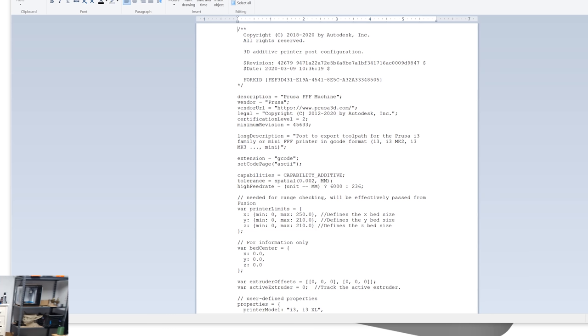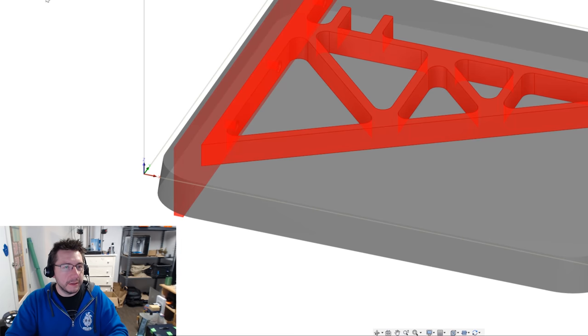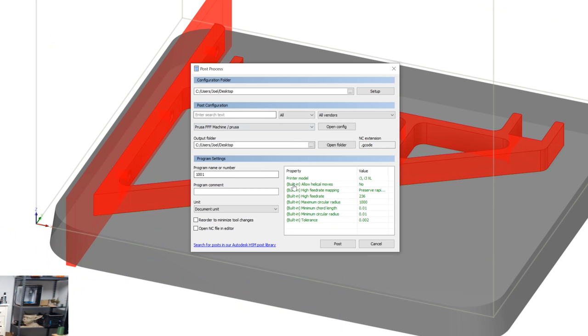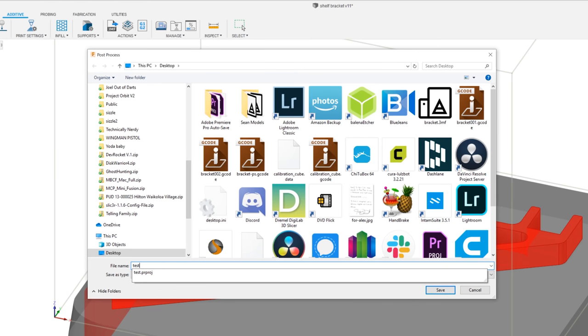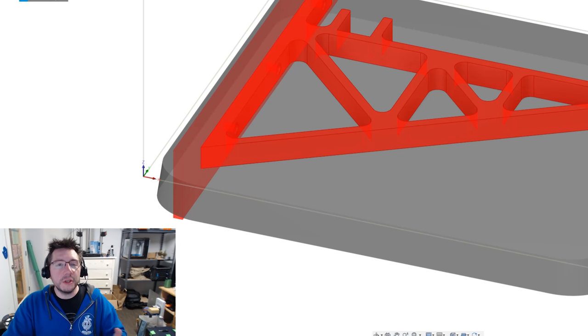That's really cool. So it's language based, and it's something that you can then augment and add to, or Autodesk can add to, or Prusa could add to. So in this output folder, which it's going to do some G code, and we're going to output it to the desktop. I'm going to hit post, and I'm going to name it test bracket.gcode. And just like that, it's out there.